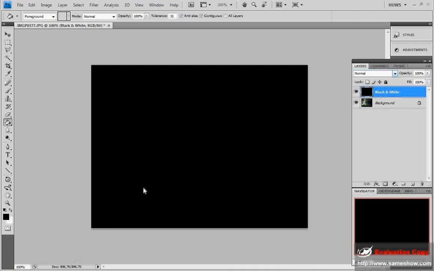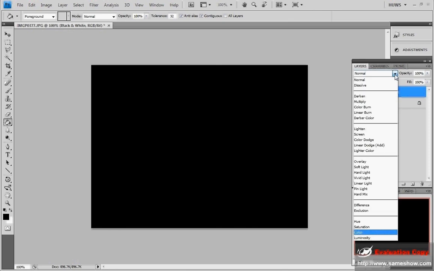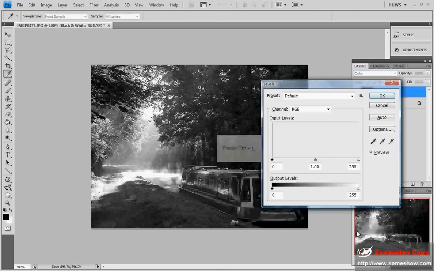The next step is to come up to your layer blending modes at the top of the layers palette. Select the drop down arrow and select color from the drop down menus. As you can see, you now have a black and white image. One problem with this, as you might see, is that there's not much contrast. It's quite flat looking.